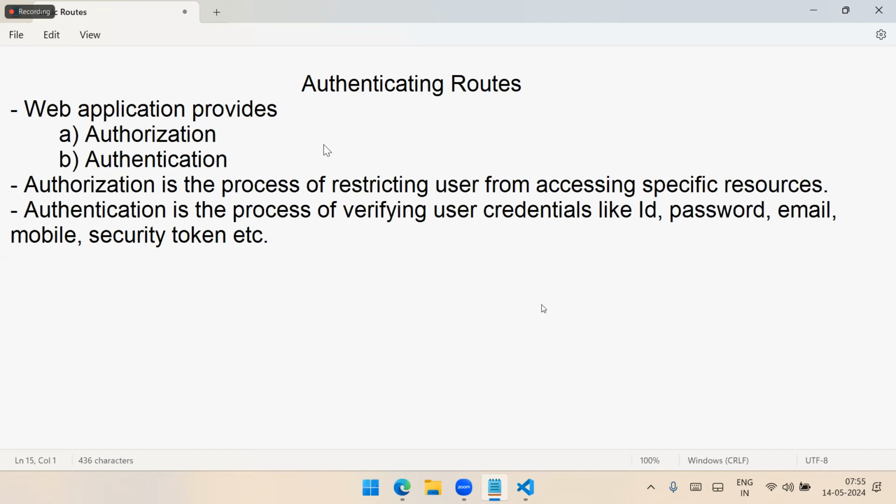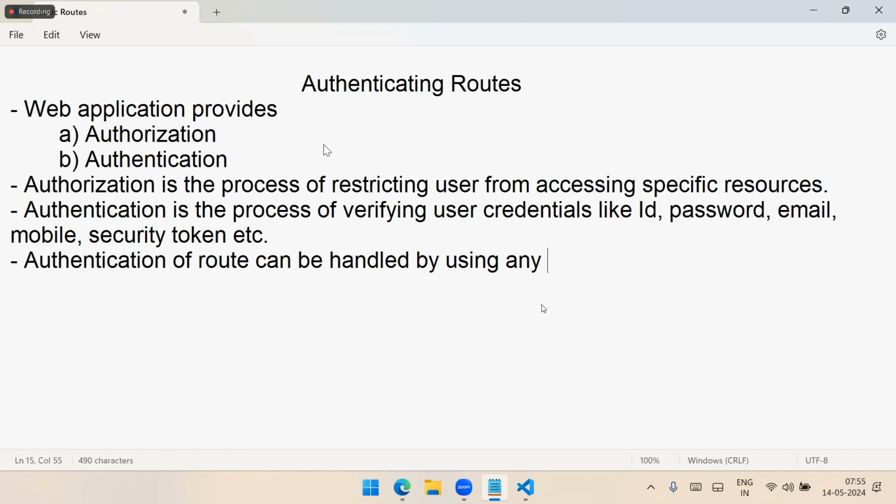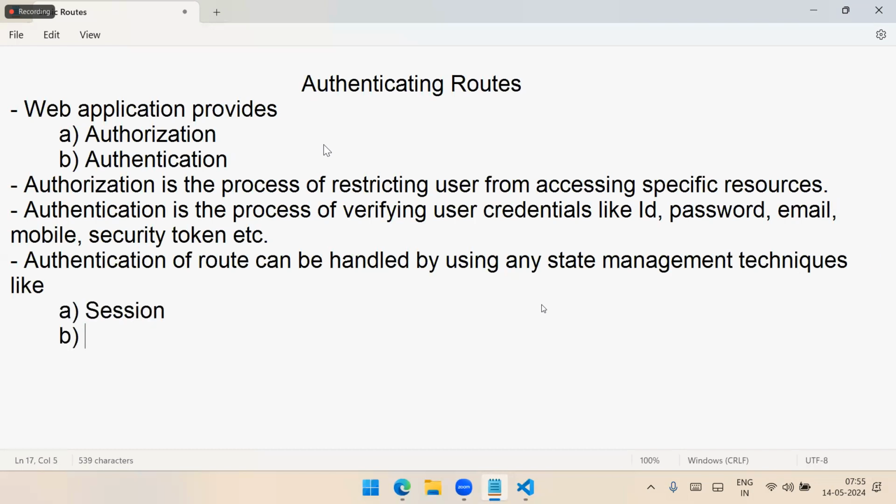So, authentication of route can be handled by using any state management technique like session, local storage, cookies, etc.